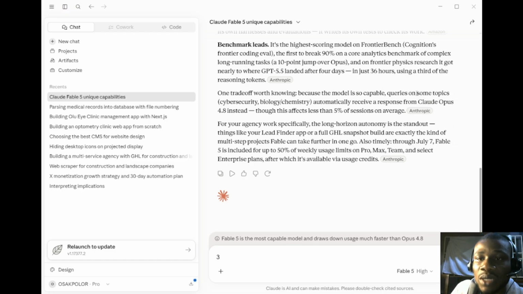Because if it should handle it, I'm sure it could. It could bring about a big disaster for some companies. Though this affects less than 5% of sessions on average. Nobody should want your deep personal details. Those details are not theirs.